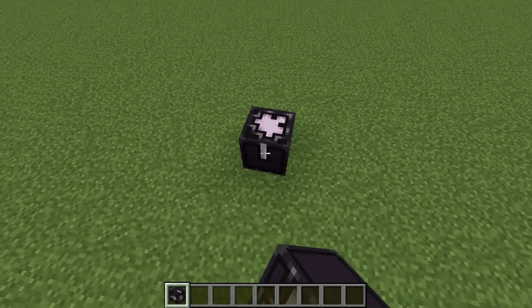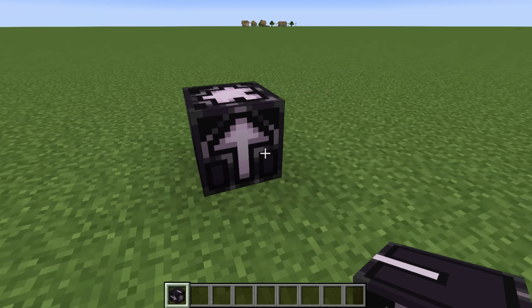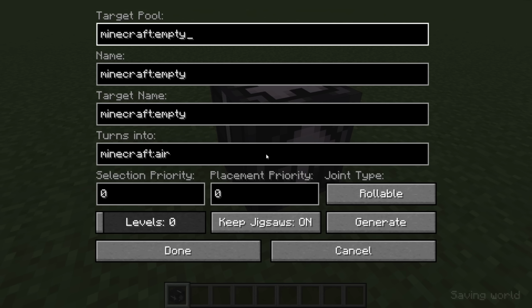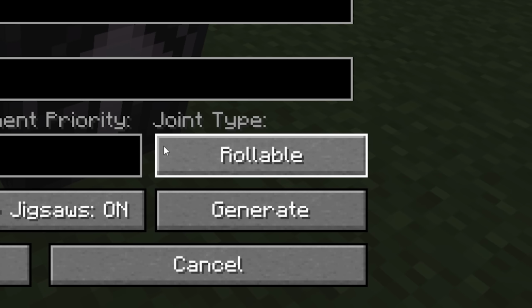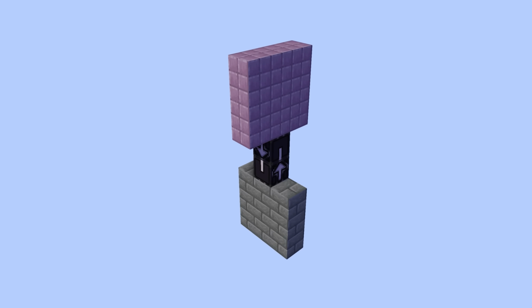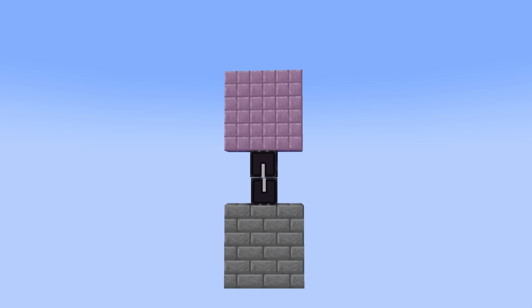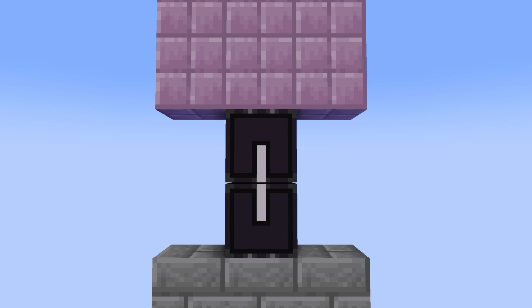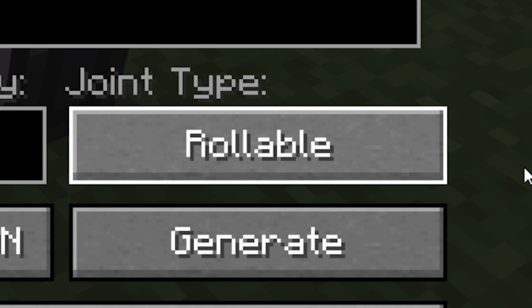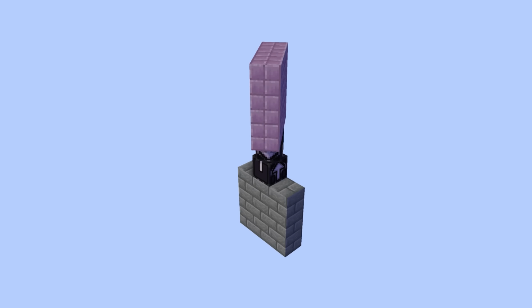Jigsaw blocks can also be placed vertically to make templates spawn upwards or downwards. When placed vertically, they have an extra setting that can be toggled between aligned or rollable. This determines whether the new template can be randomly rotated when spawned. Aligned will rotate the template so that the white bars on the jigsaw blocks will be in line, and rollable will allow it to choose a random rotation for the new template.